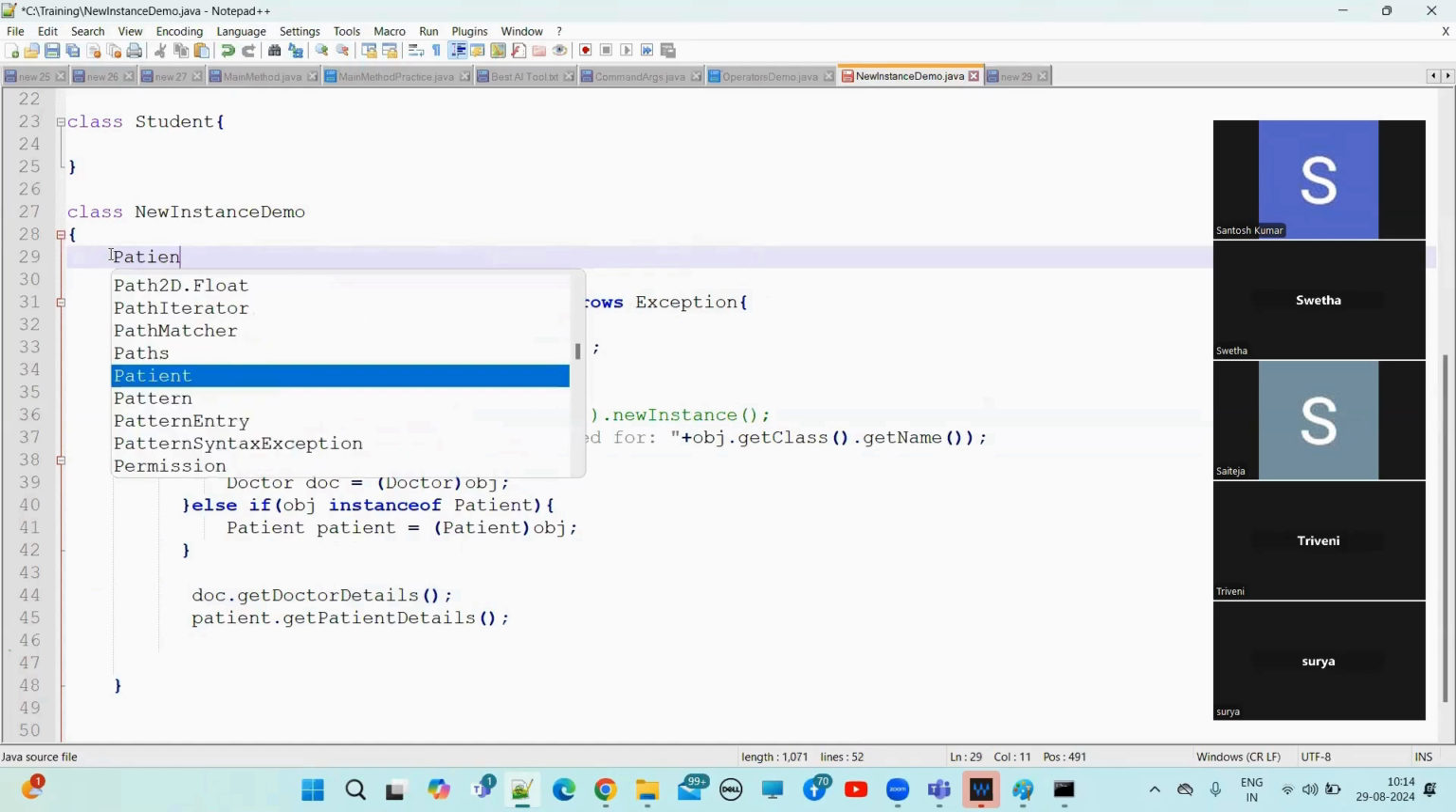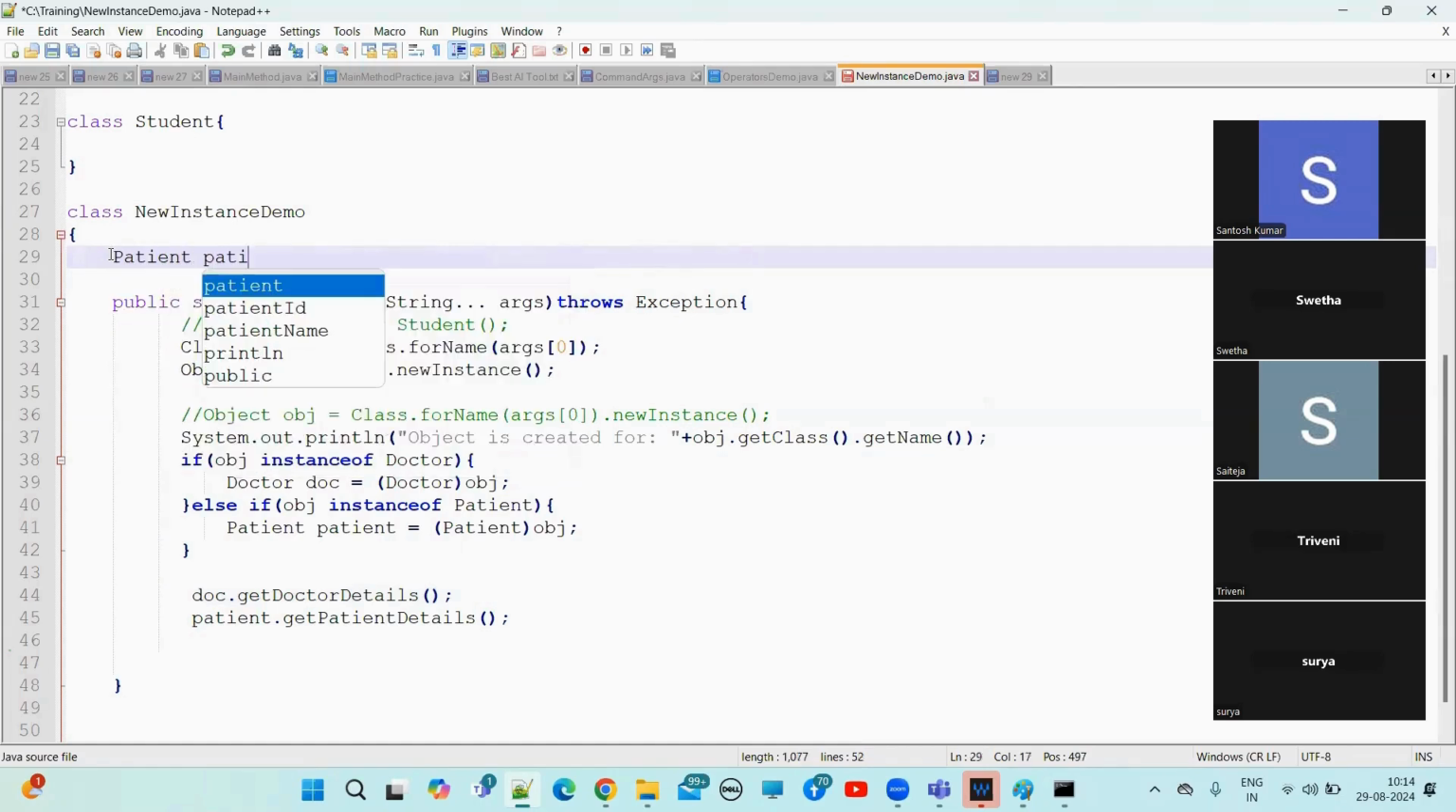Patient patient is equal to new. If you want, you can assign a default value, or else you can declare it like this also. But the good programming practice is to assign a default value. What is the default value for a reference type?